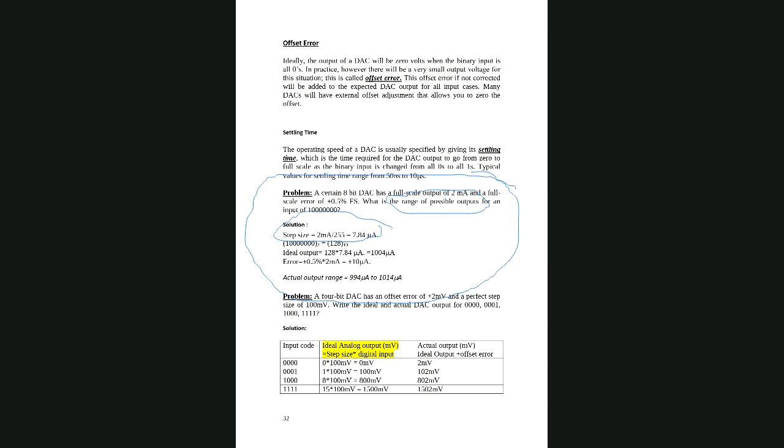Now this output is ideal. Up till now what we have done is the same as we did before; there is no difference, but this is the ideal output. Now we are given an error. What is the error? It is a full scale error, and it is 0.5% of the full scale. Clear?